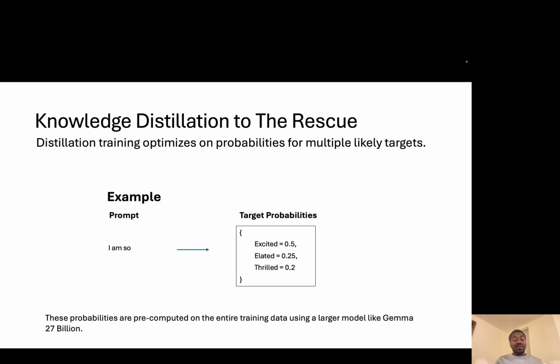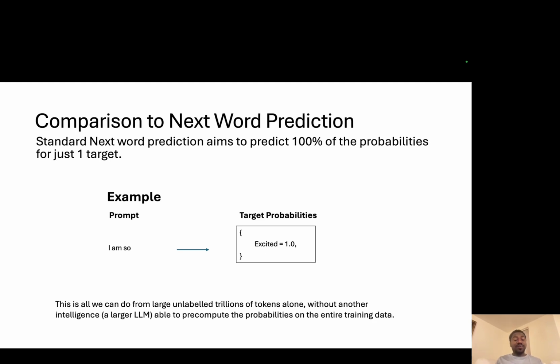Compare this to where we have these soft probabilities for multiple targets. In the case of next word prediction, we have one, but that's all we can do from large unlabeled trillions of tokens, without having another sort of intelligence pre-computing the probabilities, which is what pre-trained language models are. Once you have a large language model, you can then use that to improve the training data and compute probabilities for your next model, which you want to train, in this case a smaller one.